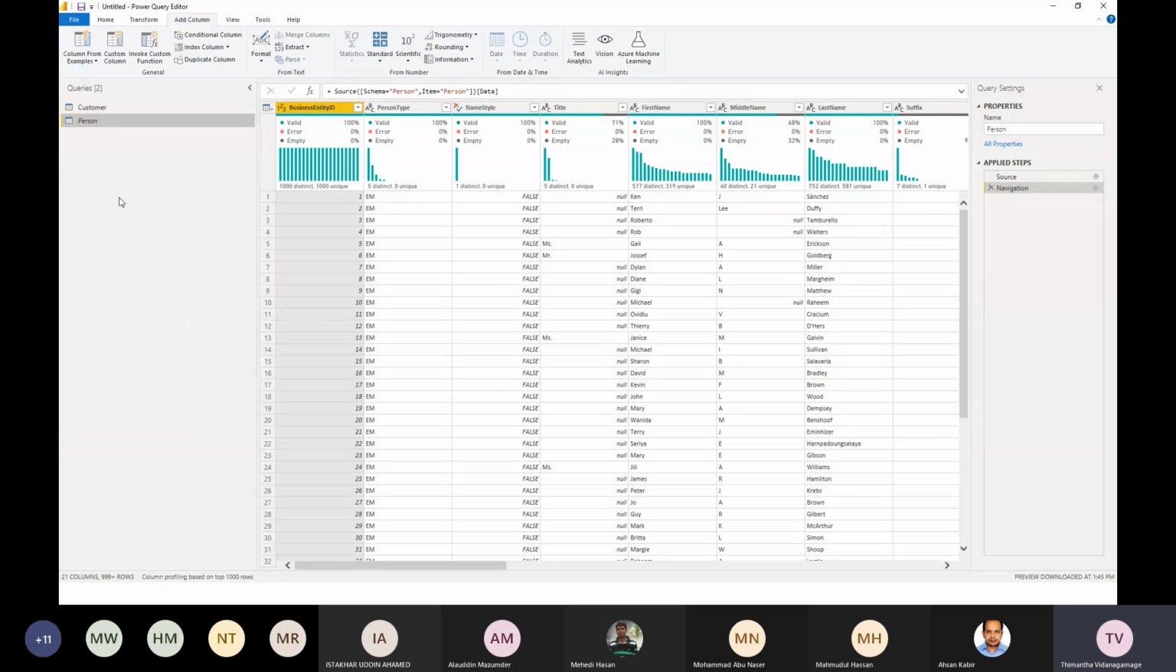So what it will do is it will not load the particular table into the Power BI itself. It will hide it and keep it only in the Power Query view, which is this view that we have been working along all this time.